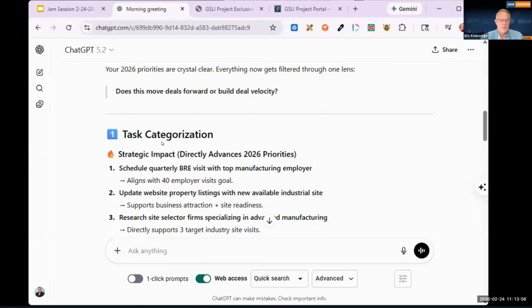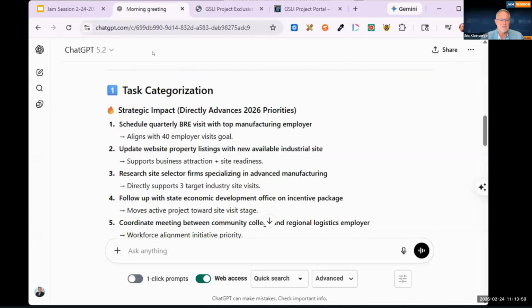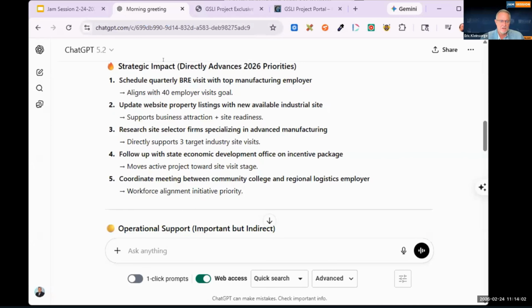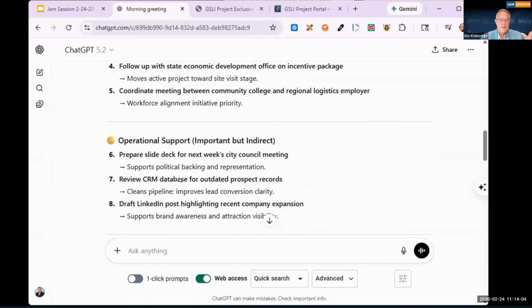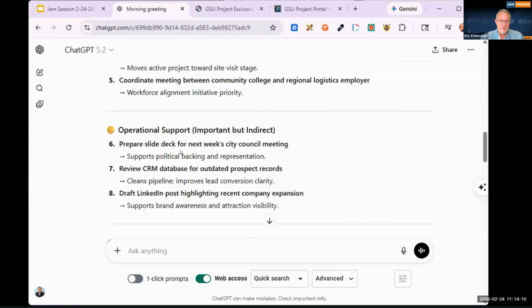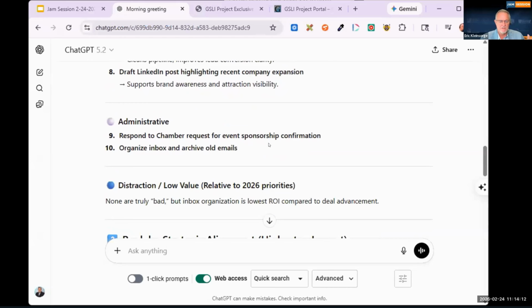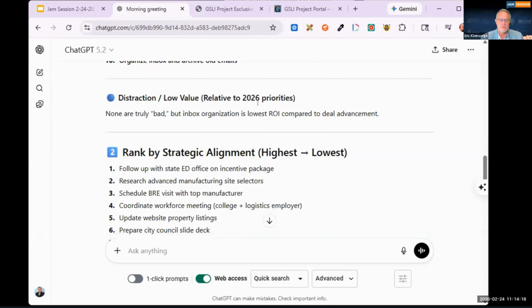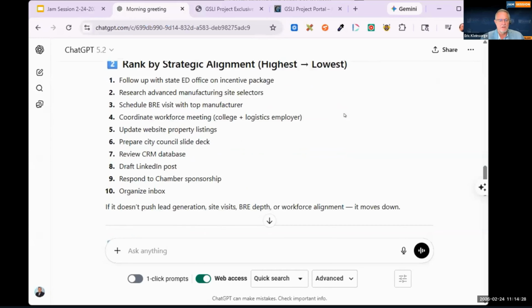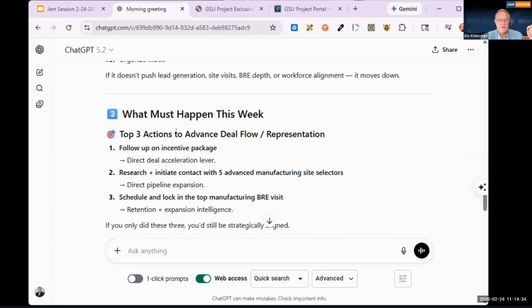It came back with your task categorization. It took those 10 and said these are 5 of those 10 that are strategic that you need to be working on. These are operational, so they can fall secondary in terms of your tasks. These are administrative. Typically, it's going to tell you later to delegate those if you can. And then these are distractions. It evaluated those 10 and said none are truly bad, but inbox organization is the lowest ROI compared to deal advancement.